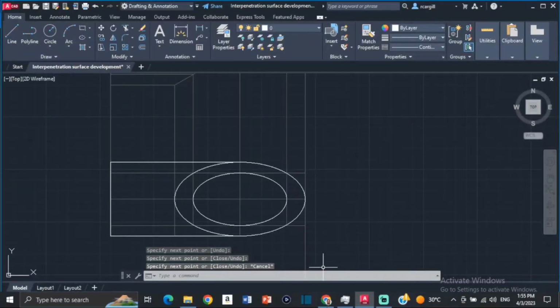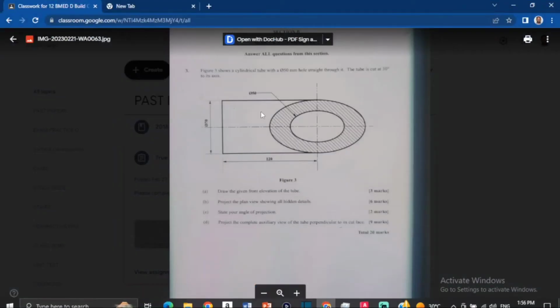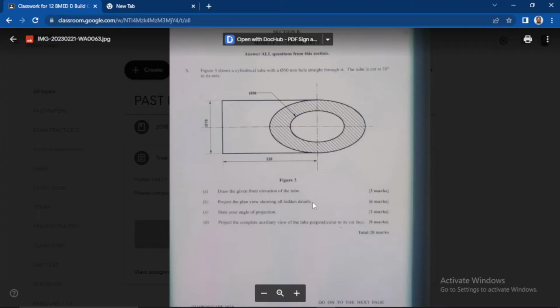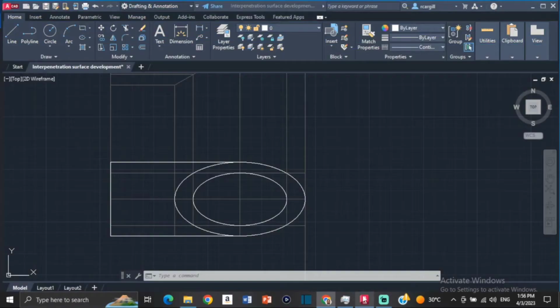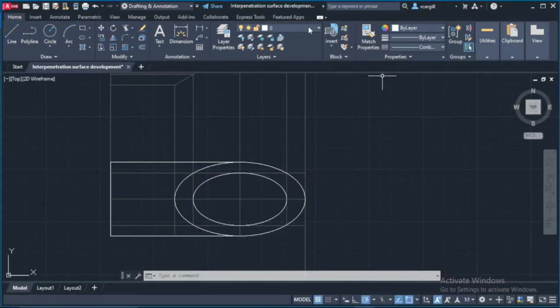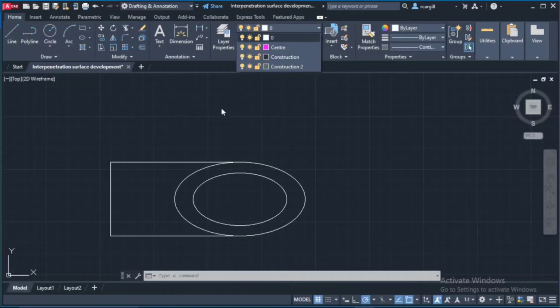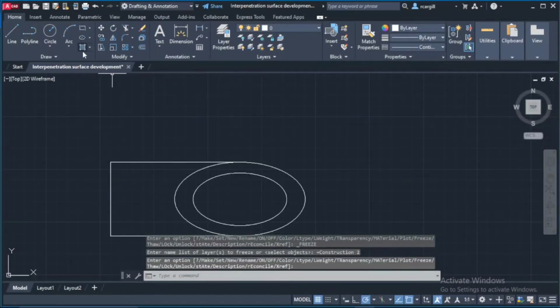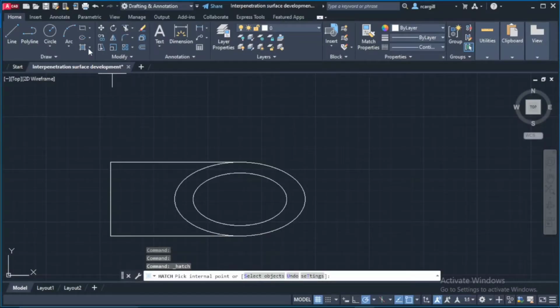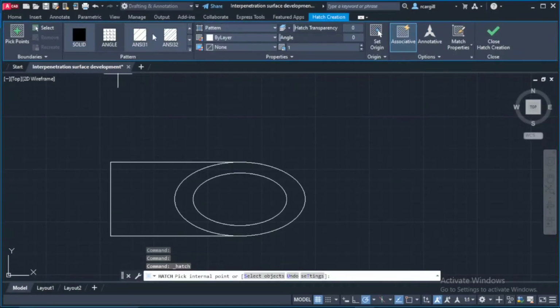And also you need your hatching lines, because as you can see, even with the question, this is hatched to show that a portion of it is cut off. So we're going to hatch our lines also. I can just freeze my construction layer because I want it out of the way for now. So I'll freeze it, and then I'll select this hatch command right here. The hatch that you're going to use is the regular diagonal hatch that you would use to represent cut sections. So this one right here is the one we're going to use.